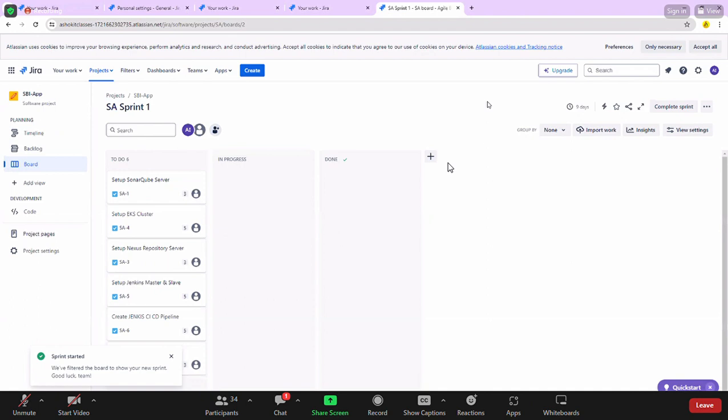First, we added stories in the backlog, then sprint planning. As part of the sprint planning, we are going to prioritize the stories and add the stories to the sprint, and the sprint is started. Who will start the sprint?